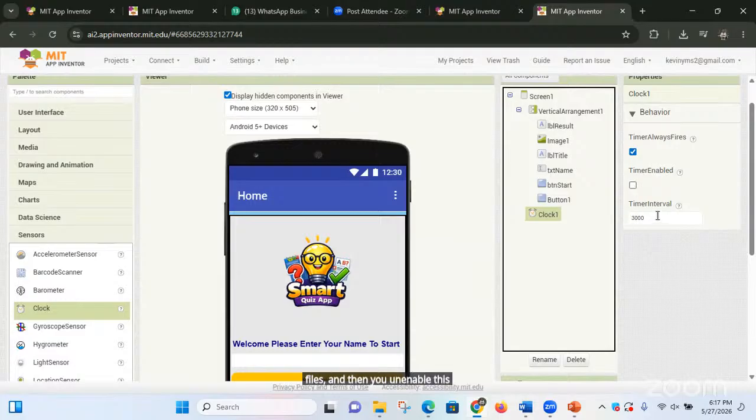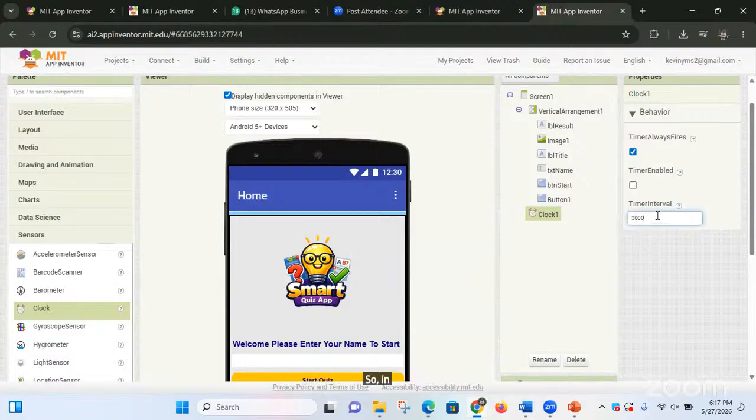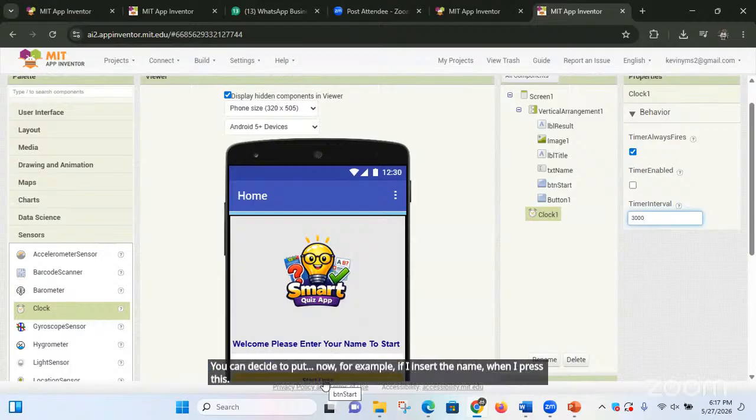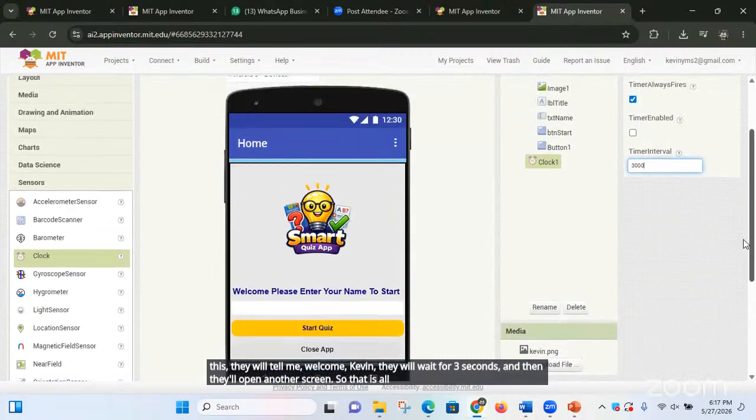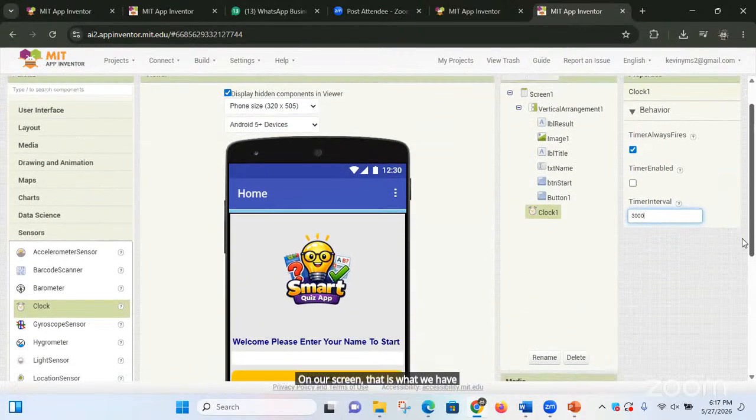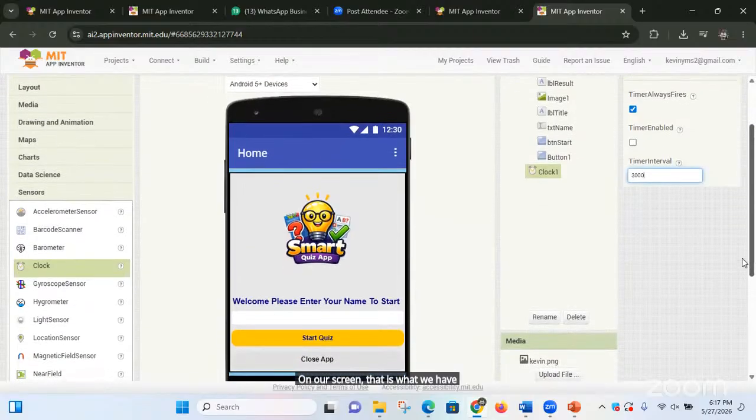So in this timer, you put 3,000. This is milliseconds. For example, if I insert the name, when I press this, they will tell me welcome, Kevin. They will wait for 3 seconds, and then they'll open another screen. So that is all. On our screen, that is what we have. That is our screen one.